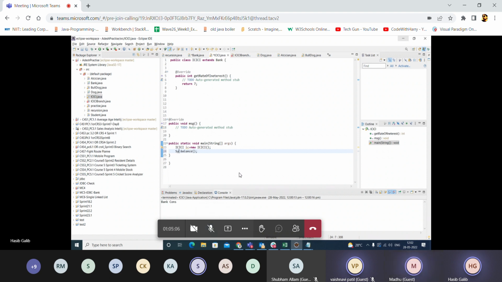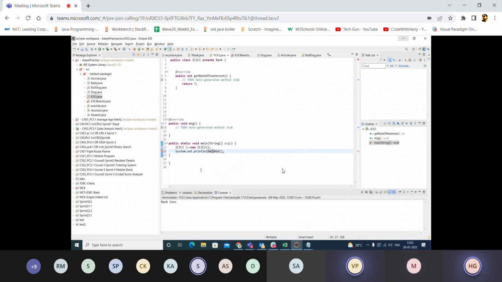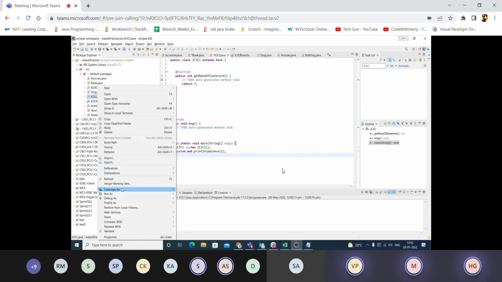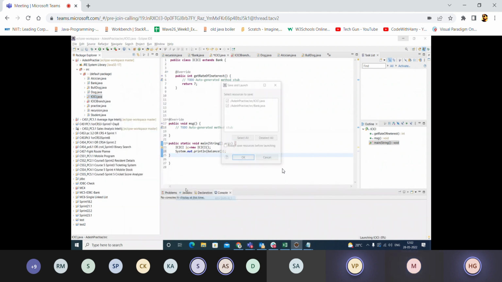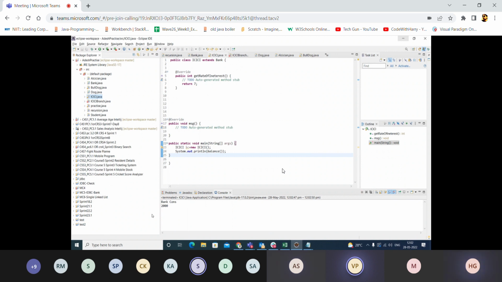Put this under System.out.println with the direct method name. So that means your abstract class can have a static method and it can have a constructor as well. These are the interview questions. Now run it. See, bank constructor and 2000.